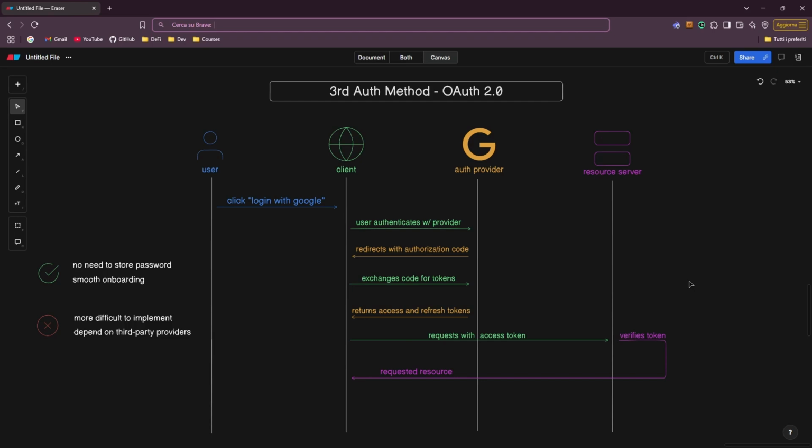The user clicks login with Google. The app redirects to Google's consent screen. User authenticates with the provider, in this case Google. Google redirects the user back to the client with an authorization code. The application exchanges this code for access and refresh tokens. The application uses this token to access resources.